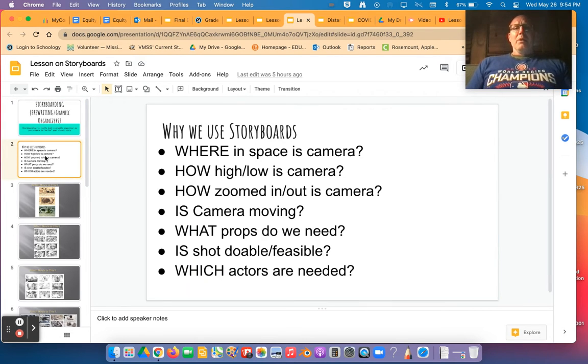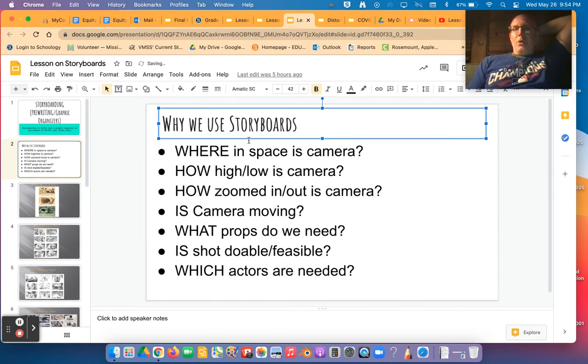So basically, why we use storyboards is that they help us with these questions. Where in space should I put the camera? How high or low is it? How zoomed in is the camera? How close is it to the subject? Is the camera moving? Do I want it to be a dolly shot? What props do I need? Like if I have a shot and someone's got a phone in their hand, I need a phone.